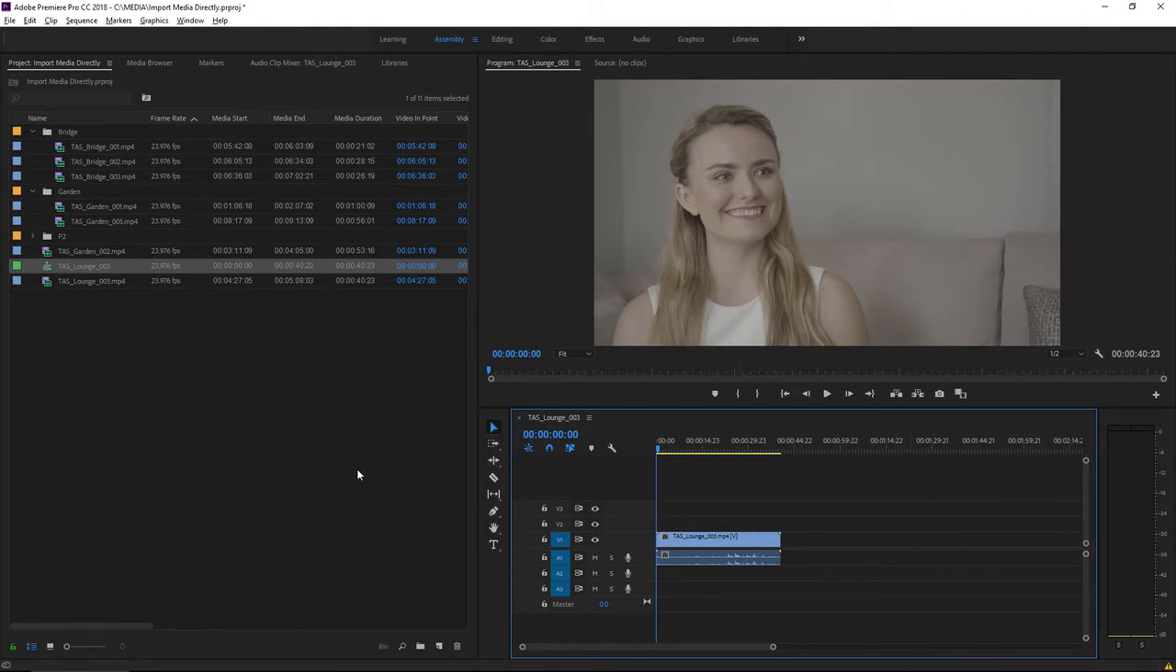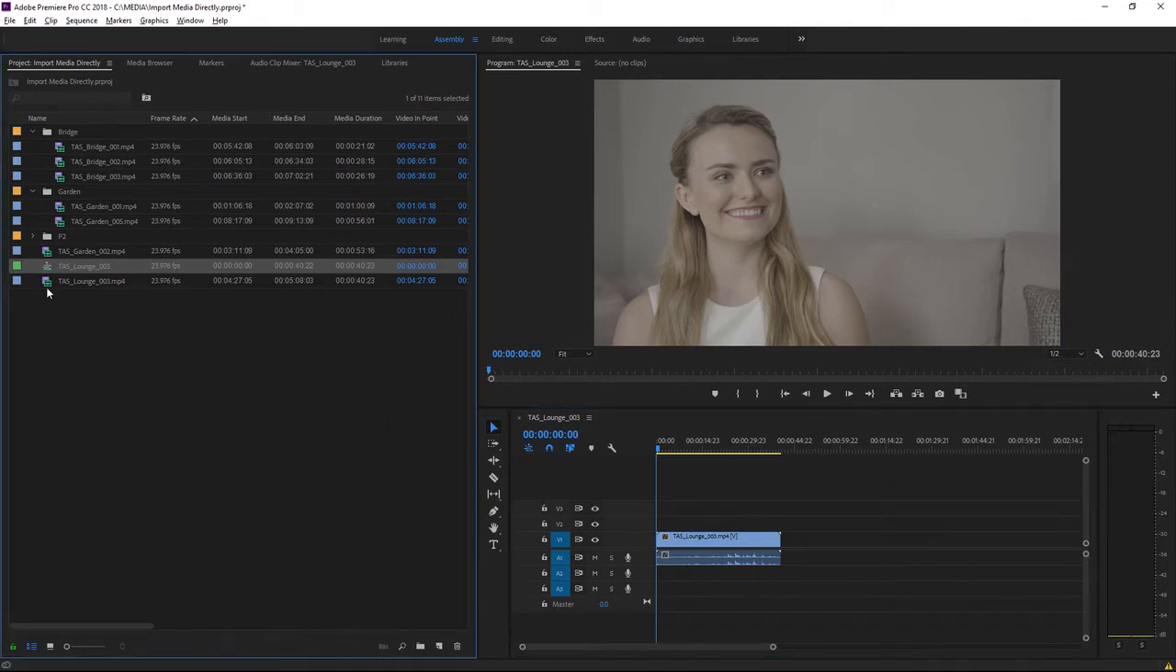Normally, inside of Premiere Pro, if you drag a clip into the timeline panel when it's empty, a sequence will be created that matches the settings for the clip, the same frame rate and frame size and so on. And importing directly from the file system is no different. I've now got that clip in a sequence named after the clip, TAS Lounge 003. There's the sequence in the project panel, and there's the clip that I've just imported.